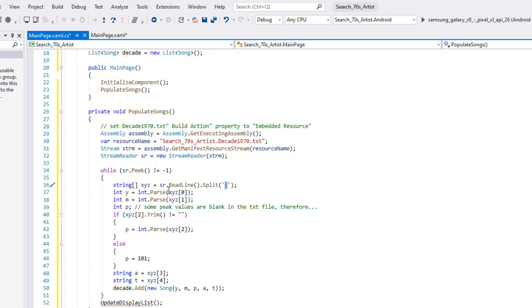So int y is going to be my year equals int.parse xyz element 0. Same with m, an integer. It's going to have element 1 of xyz, parsing that into an integer. P is the peak integer. And since some are blank in the text file, we're going to check to see if we trim that data, if it's nothing, if it's blank. And if it's not blank, meaning it contains an integer, we're going to parse that integer from xyz element 2 and place it in P. Otherwise, we're going to set P to 101. And that 101 are those songs that are on the B side of a record that in the data that I received did not have a peak number.